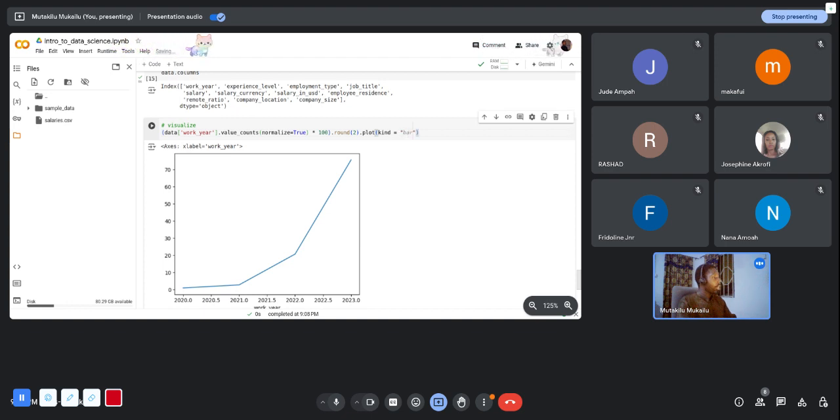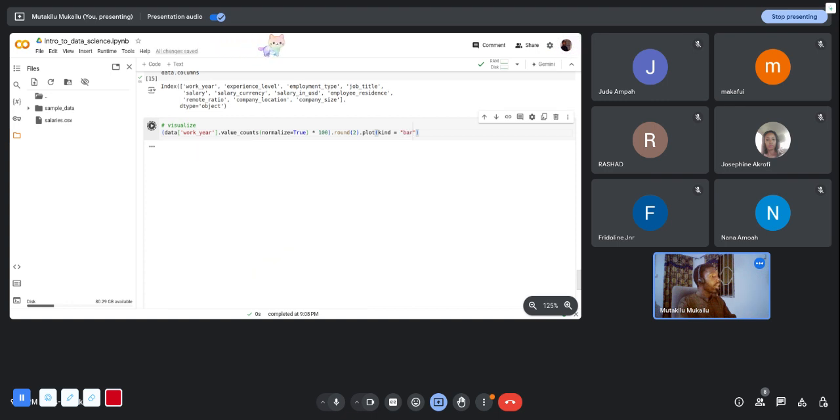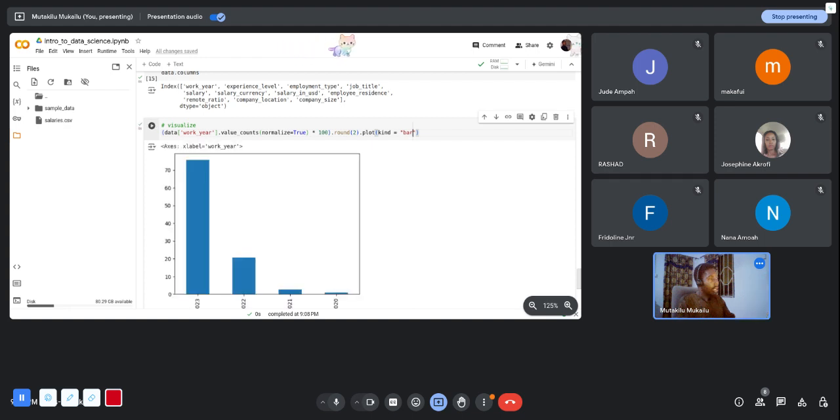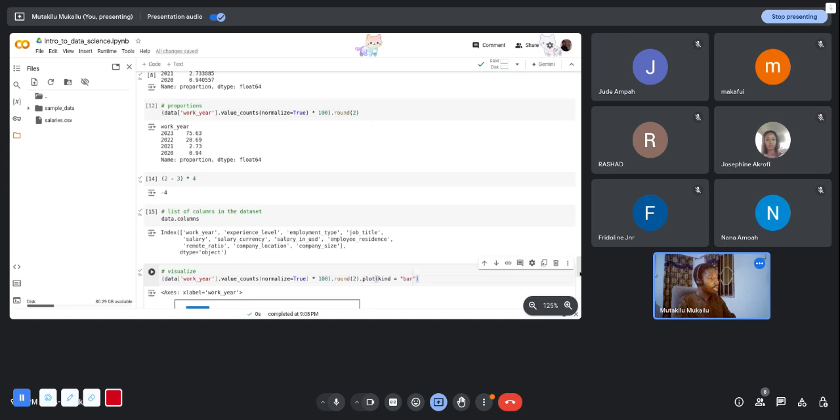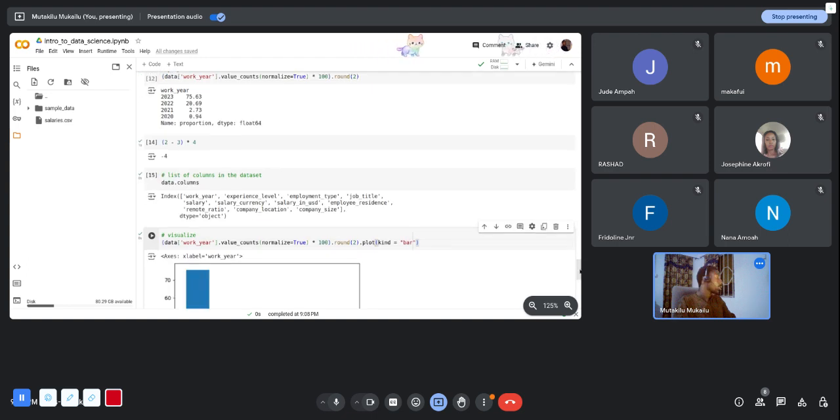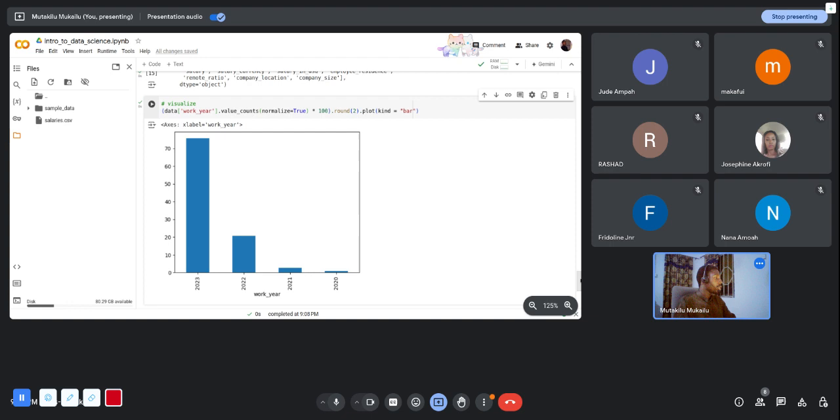So if you want a bar chart, you just do bar. So mean, I want a bar chart. Now if I run this, boom, you can see we have a very beautiful bar chart. We have 2023, the bar is longer. This way you can easily see, oh, this one is more than the other. Now it is as simple as this.